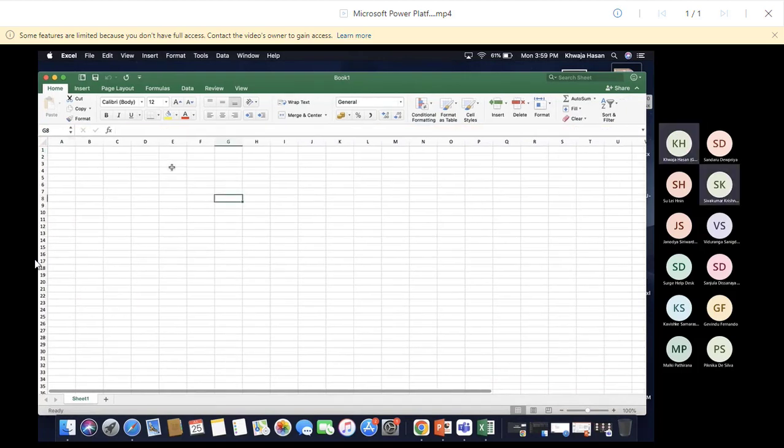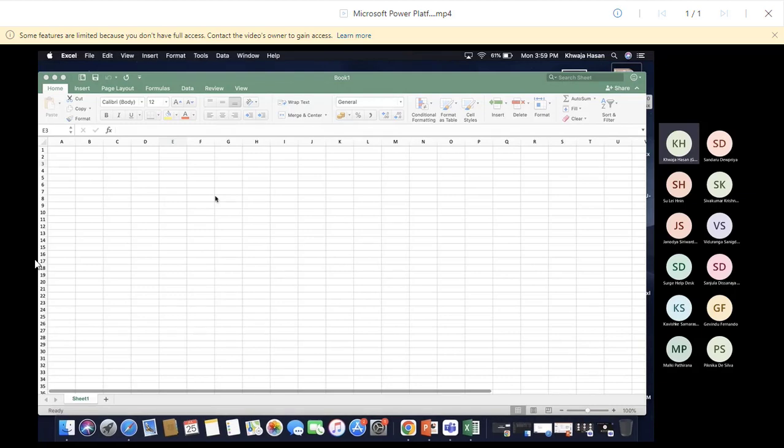Okay, so you guys must be familiar with Excel, right? In Excel we have data in the form of cells, and those cells have rows and columns. But let me just create one table for you so that you can understand it more easily.